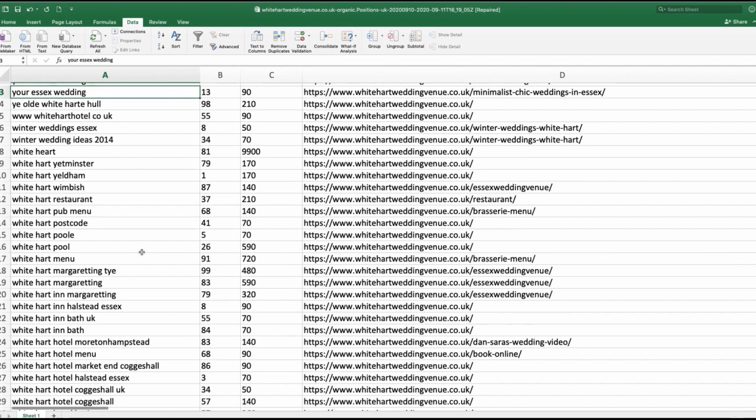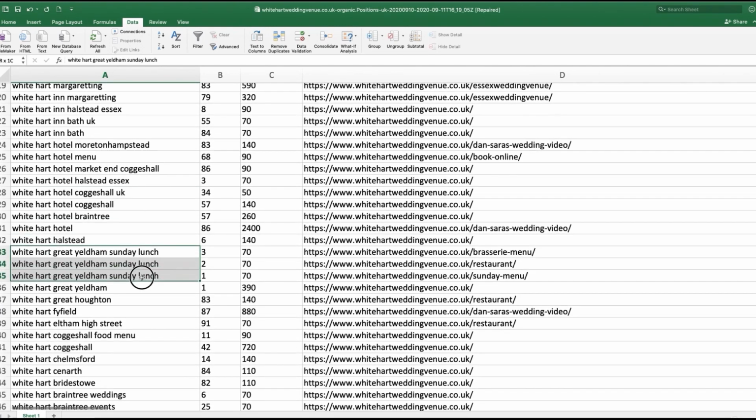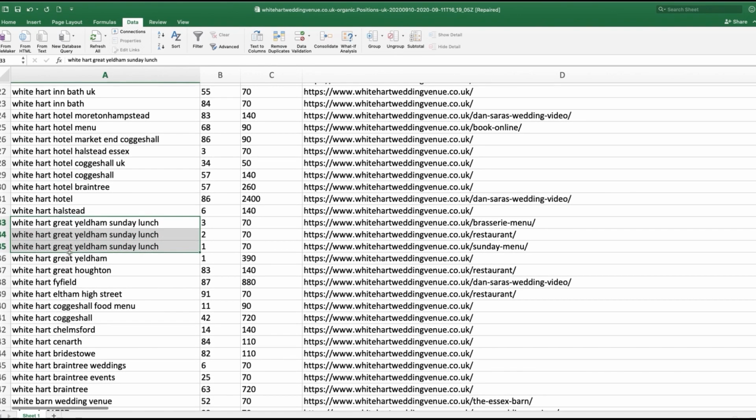Now, we can also go through the other keywords and find more instances of this, and I've just found another 3 very easily. Row 33, 34 and 35, you can see the keyword is all the same, White Hart Great Yeldham Sunday Lunch, and Google is returning 3 different URLs. So for one search, it returns a brasserie menu, for another search, it returns a restaurant URL, and for another search, it returns a Sunday menu.